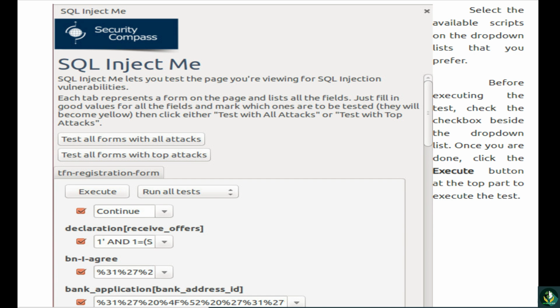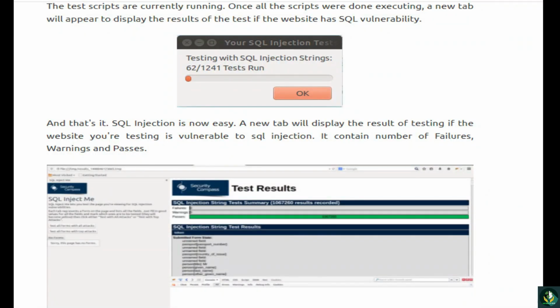After that, the test scripts are running. Once all the scripts are done executing, a new tab will appear to display the results of the test. SQL injection testing is now easy. If the website you're testing is vulnerable to SQL injection, the results contain a number of failures, warnings and passes.